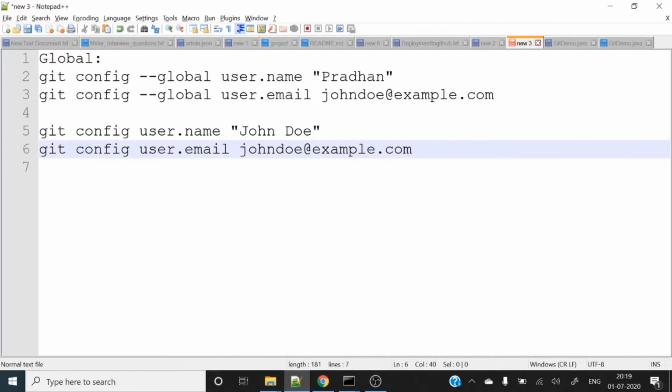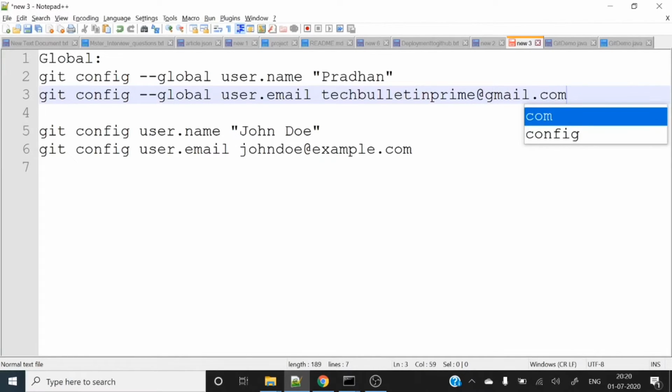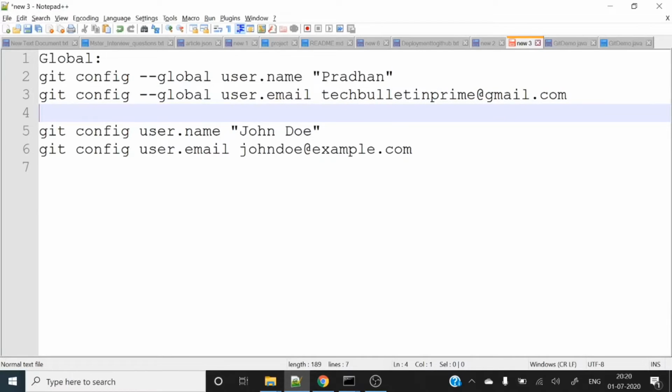These are the two commands. You need to write these two commands. For this configuration you need to do: git config --global user.name followed by your username, and git config --global user.email, and whatever email you created the Git account with, you need to place it here. It's not my email ID, so suppose tcsbulletin@gmail.com.